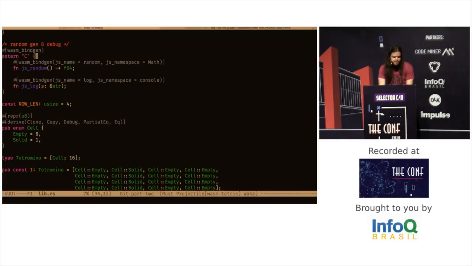So you define inside an external block, and bear with Rust for a minute here, because this FFI was originally made to interface with C functions, so you need to use extern C, even though I'm interfacing with JavaScript. I annotate this function, which I don't define, with wasm_bind_gen, js_name equals random, js_namespace equals Math. Whenever I call it from Rust, this will actually get compiled into a call to Math.random from JavaScript. This way I could get around the problem of not having a random number generator, and I just use the JavaScript random for this. It's also very helpful for debugging if you can use console.log, which is just what I did here.